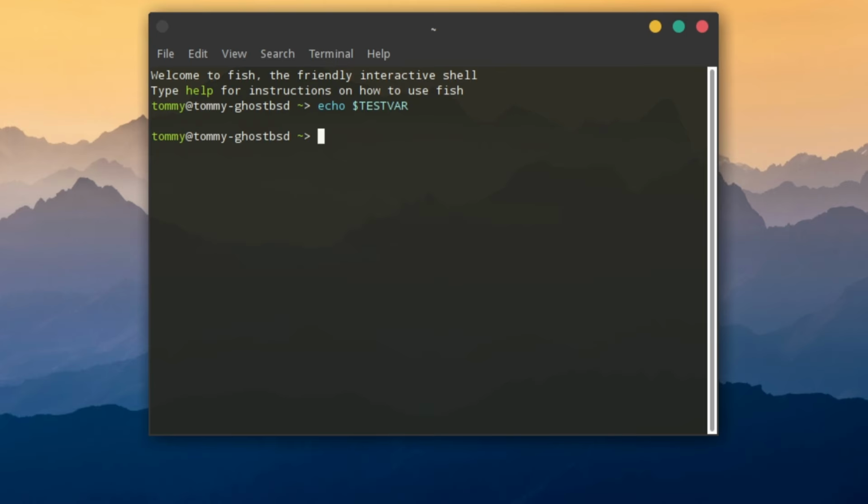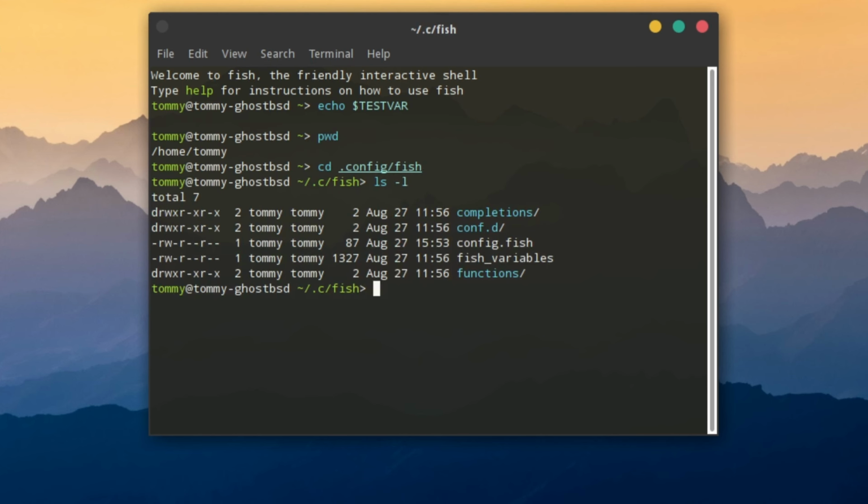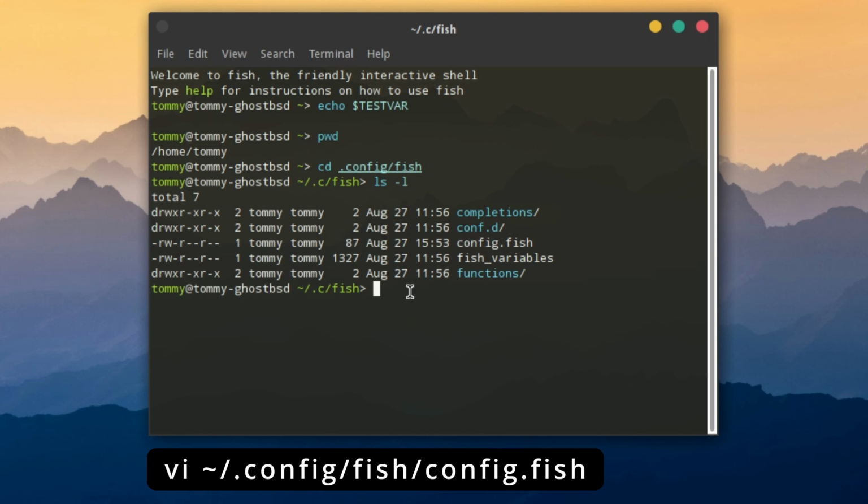To export the variable globally, so it can be used everywhere by the current user, we have to edit a configuration file. The file config.fish in the user's home directory is executed each time a new fish shell session starts. So this is the file where we are going to add the variable to. I'm using vi, but you can use any editor.